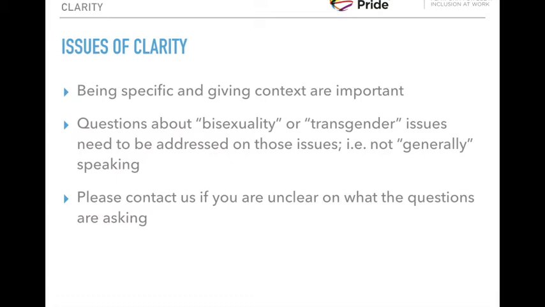Now, this follows in terms of questions about bisexuality or transgender issues specifically needing to be addressed on those issues. So when something asks you about bisexuality, your answer has to apply only to bisexuality, in the sense of not speaking generally. So if you're unclear on anything, please just let us know and we can go over that together.